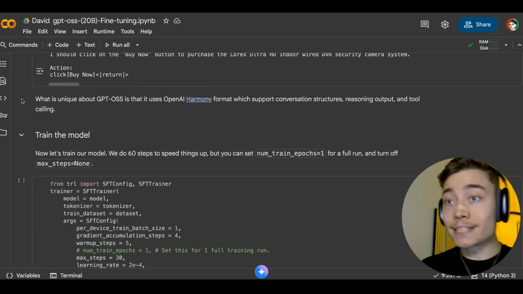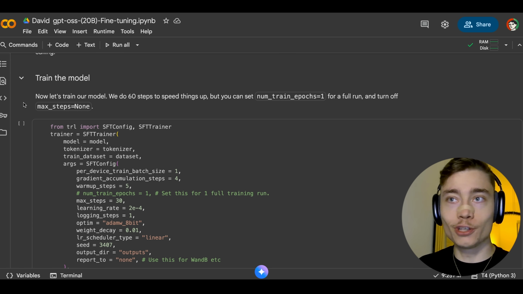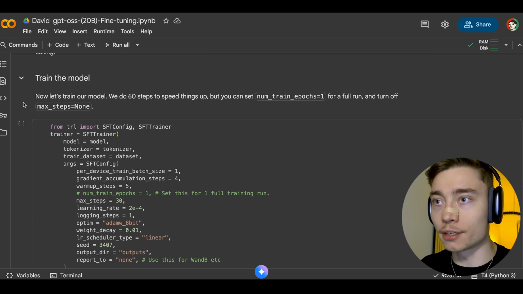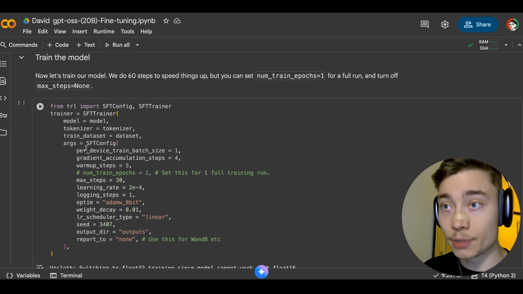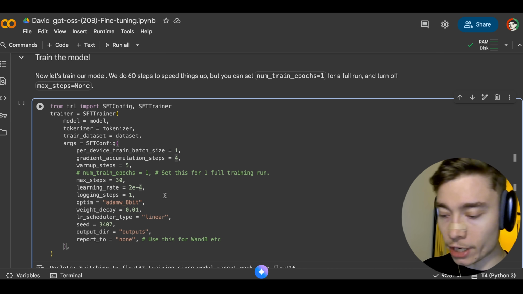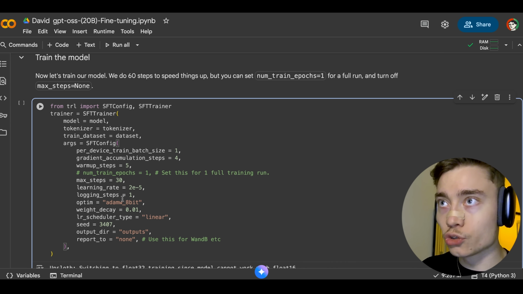Now the next cell is actually the first step of the training of the model. This is the most exciting part. This is where the fine-tuning begins. Here we have control over all of these different parameters. I'm just going to tweak the learning rate, but everything else should be good. We do 60 steps to speed things up, okay?